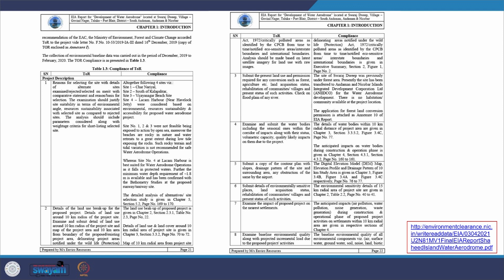Likewise, you see that point 3, submit the present land use and permission required for any conversion such as forest, agriculture and so on. So how they have complied to it. Likewise, you can see examine and submit the water bodies including the seasonal ones within the corridor of impact. So how they have taken care of that, where all they are describing, how they have documented it so that compliance is given. Like in point 5, you can say submit a copy of contour plan with the slope drainage pattern of the site.